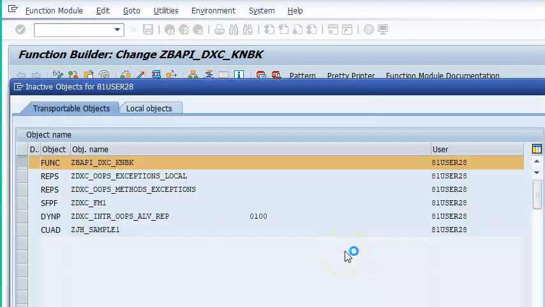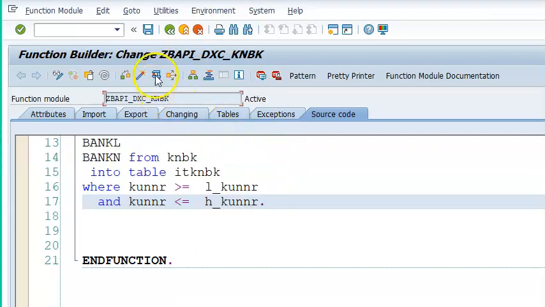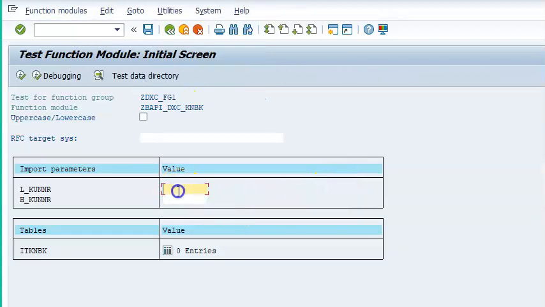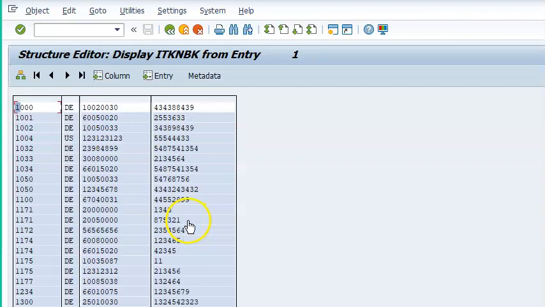Now this happens to be an RFC enabled function module, and we have prepared everything with ZBAPI, so it can be added in the business objects SWO1 transaction. Let's do that now. ZBAPI_TXC_KNBK is the function module name. Let us execute this and see. If we add low value 1000, high value 10,000 and execute, let's see if we get the values. Yes, we got 151 values. These are the values that we have here.